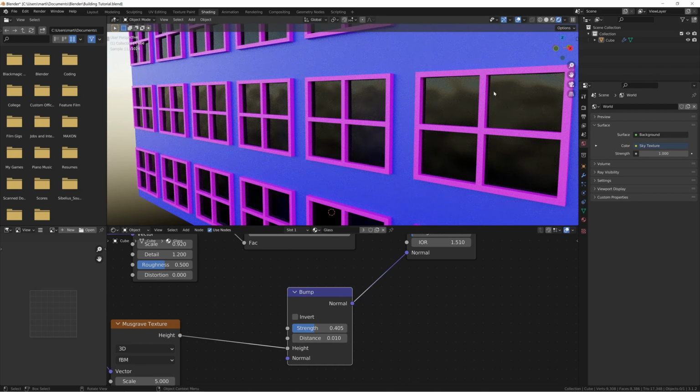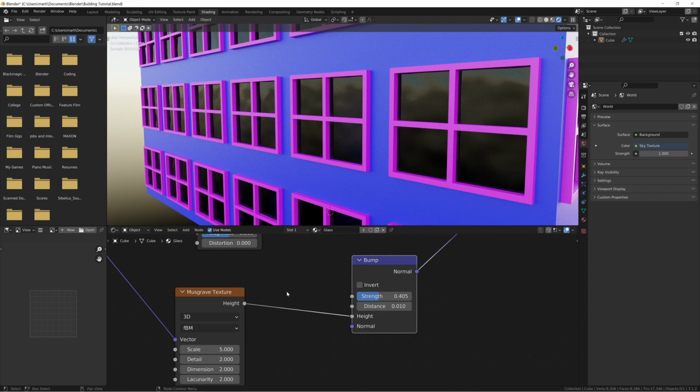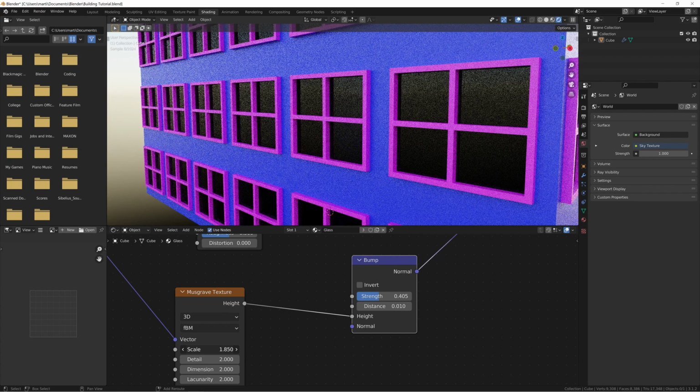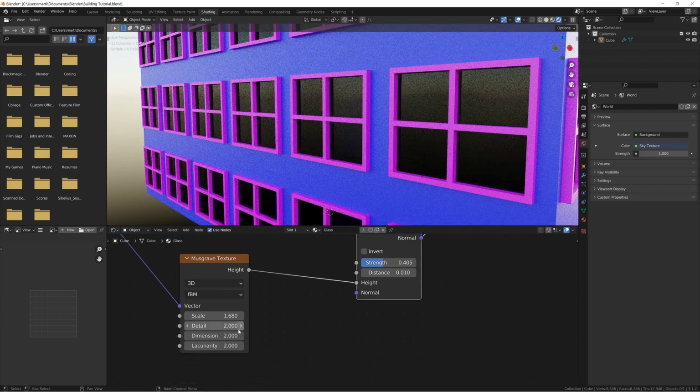You can see there's a little bit of shading differences. Really small thing. You can test that on different size things like that. We'll just bump up the scale quite a bit. You know, give it something like that. Detail. I don't want a whole lot of detail.